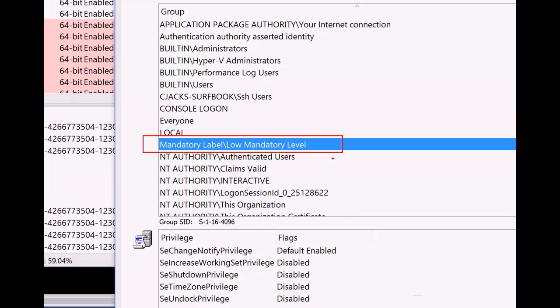Same as other low integrity apps. So if I look at, say, Internet Explorer, it will run in low integrity mode except in the local intranet zone or the trusted site zone. So for all other zones, they'll be in low integrity.